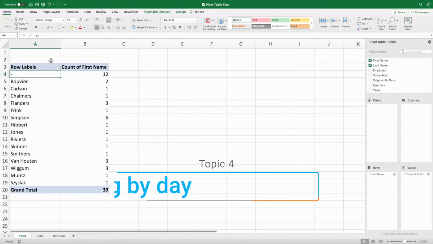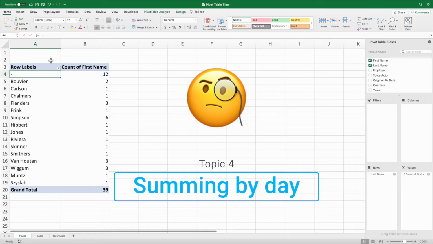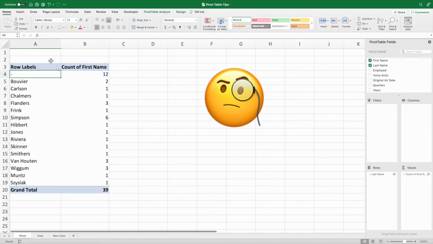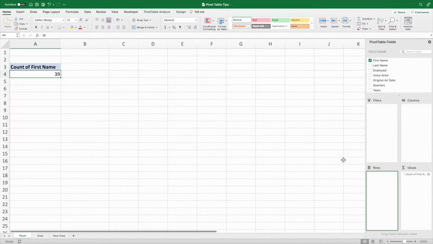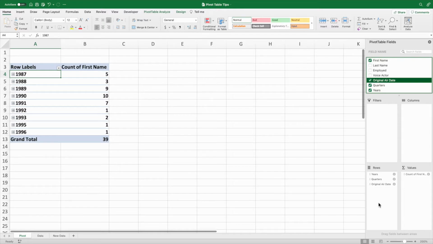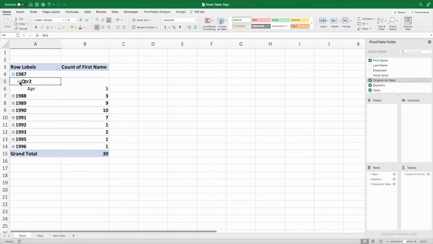Our next odd behavior has to do with Excel assuming it knows better than us when we want to see our data summarized by day. To see what I mean, let's remove last name from the rows section and replace it with original air date. My goal was to see how many characters shared the same original air date. Instead, Excel has taken the date value and converted it to year, with the option to expand to see quarter and month. This could be helpful, but it's not what I asked for.